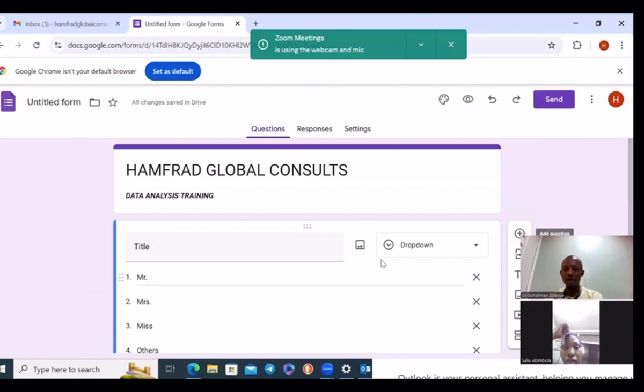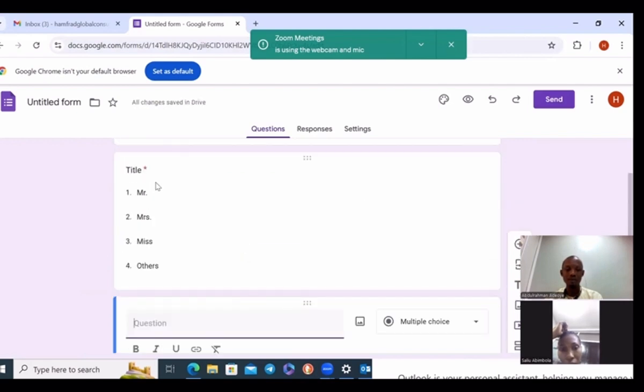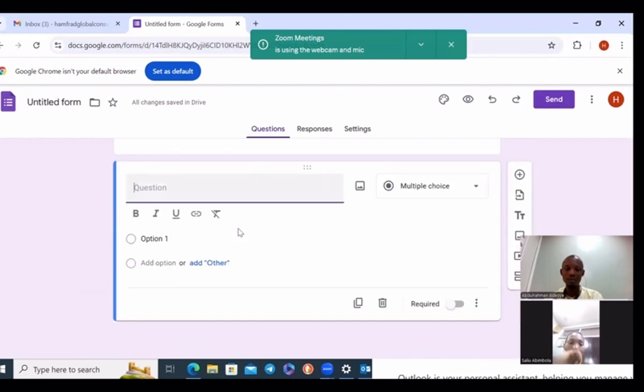So once you are done with that one, what you need to do is click on this add plus button here. Just click on it. You see add question. We have moved to the next one. Because I clicked on required, that's why you see this word with a red asterisk. It means you have to fill in that particular space.